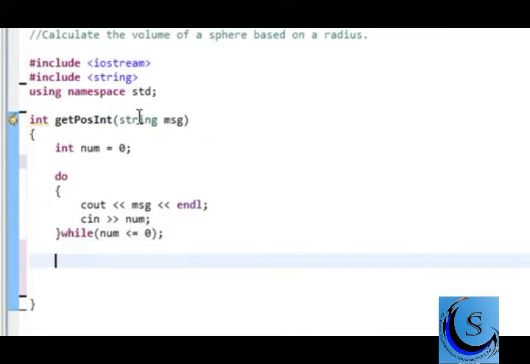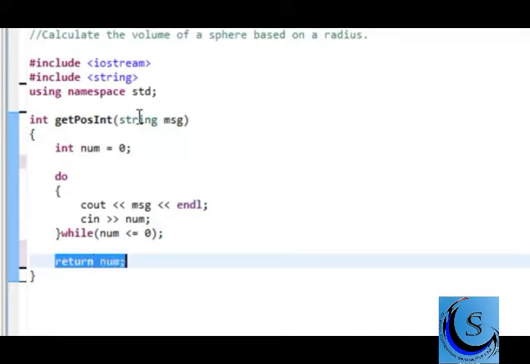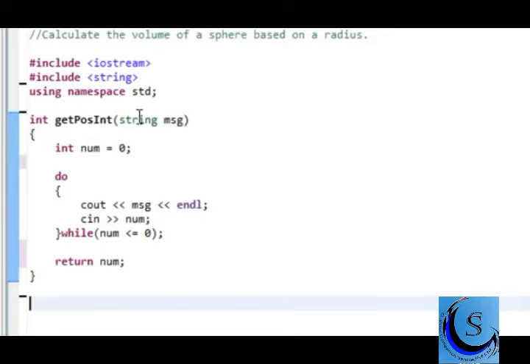So now once we have a positive integer value, we can just simply return that number, that integer value, to the user. So in our functions, if we have a function that's supposed to return an integer value, then we better have a return statement in that function that's returning the appropriate type, and num is of type int. Okay, so that's our get positive integer function.